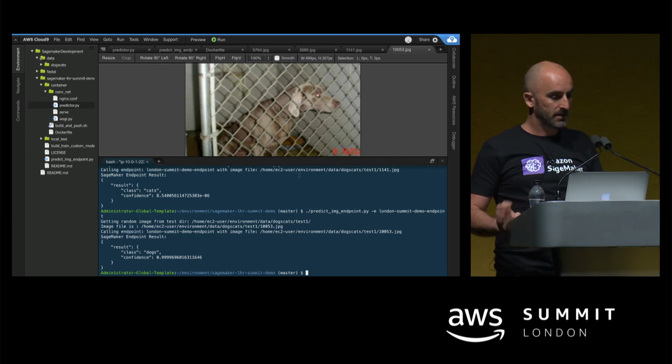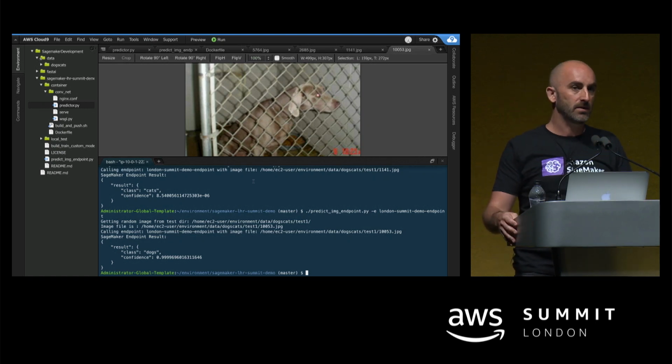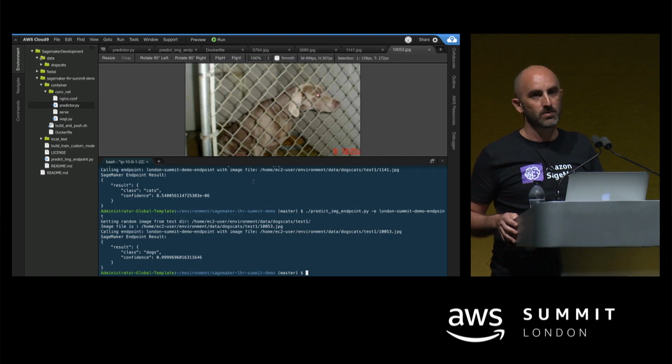Great, so that's the end of the demo. It's been obviously pretty quick, but hopefully it gives you a flavor of what's possible and how you can bring your own custom algorithms to Amazon SageMaker.